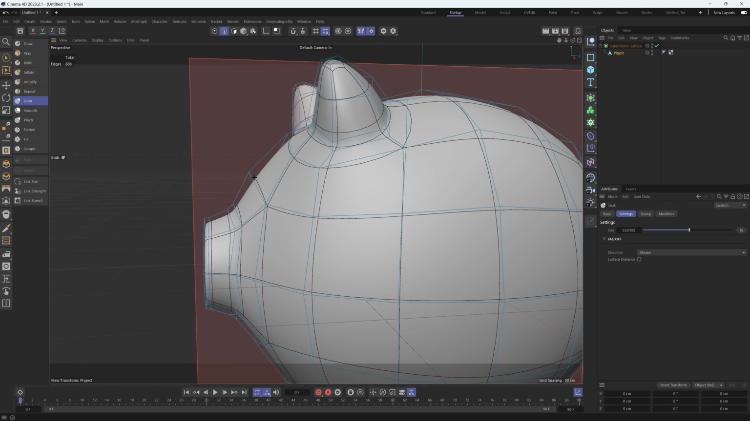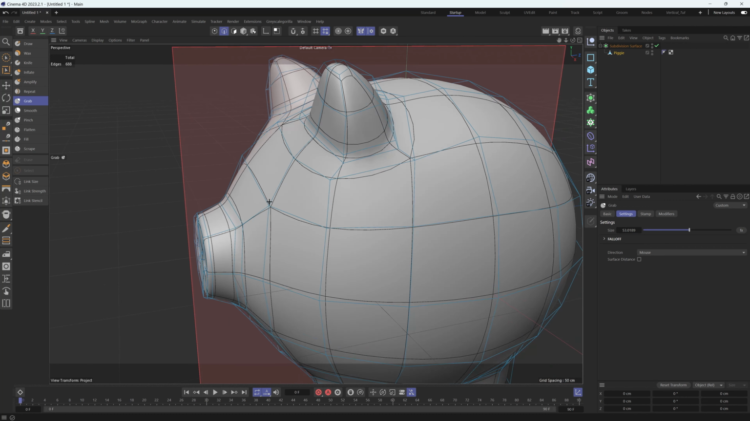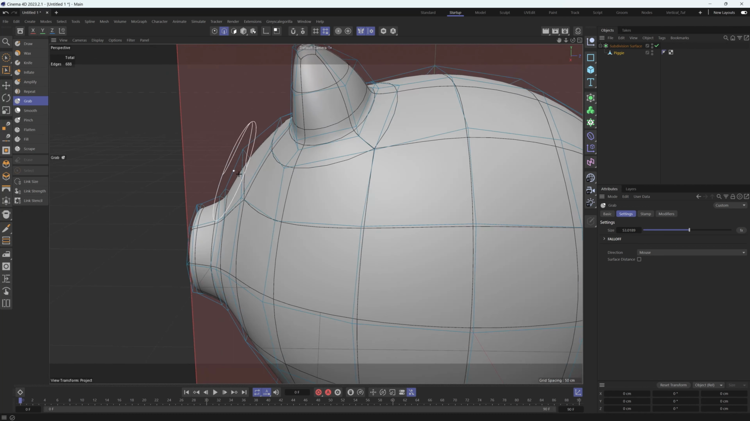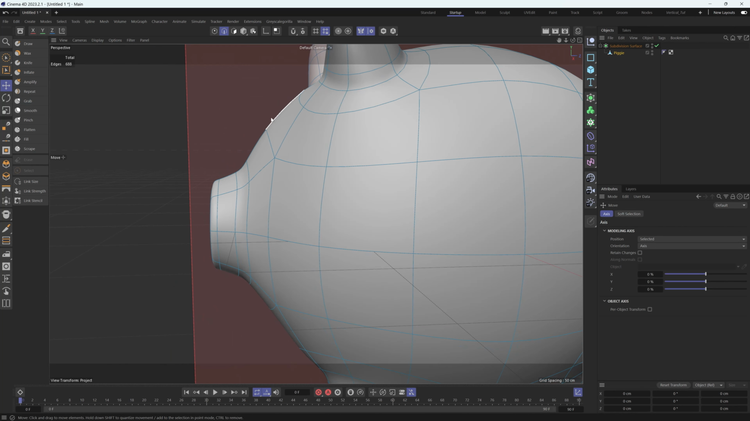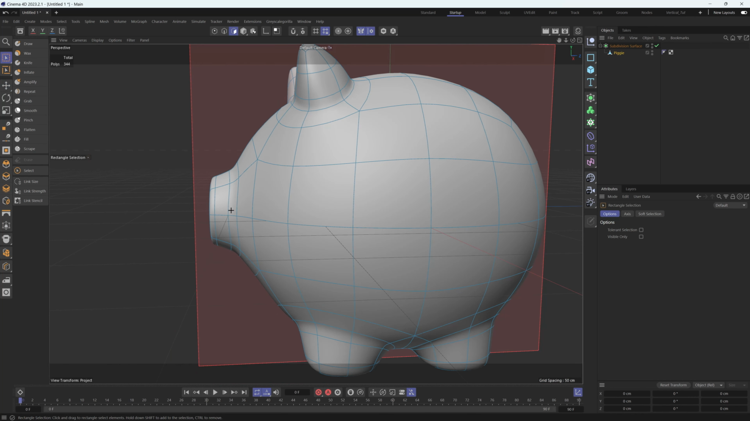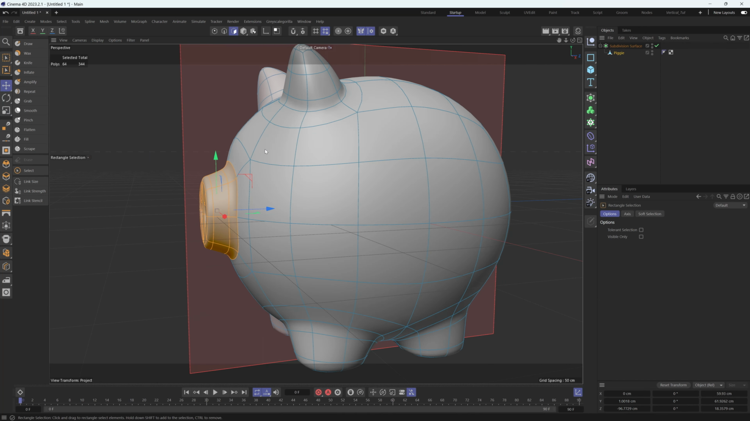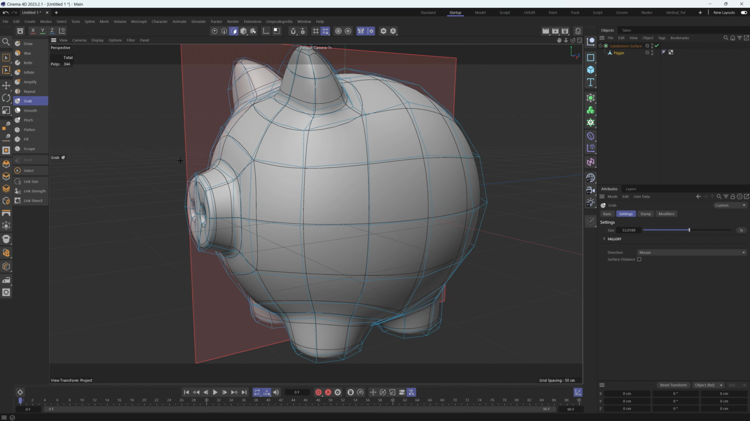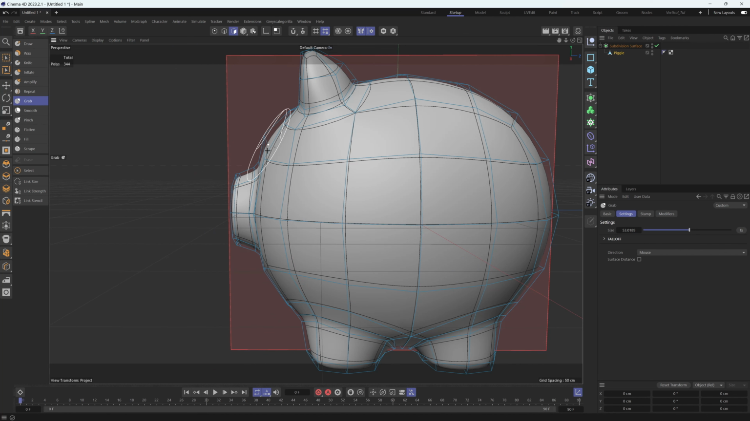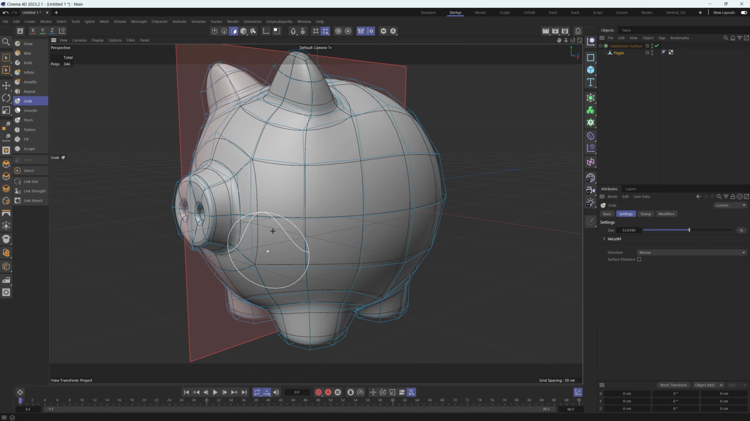And that's looking good. So I do see that I want to make sure that the front of the pig is nice and round. So I'm just going to adjust the front bit here and I can hit zero to get my rectangular selection, move the piggy snout in, maybe scale it up a little bit and kind of keep adjusting here. But I think this is looking nice.